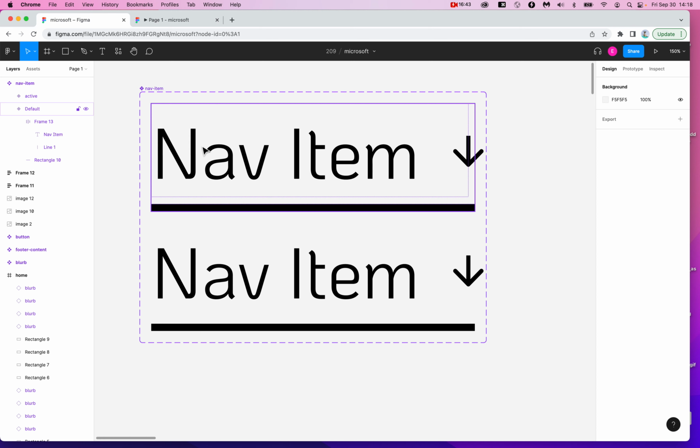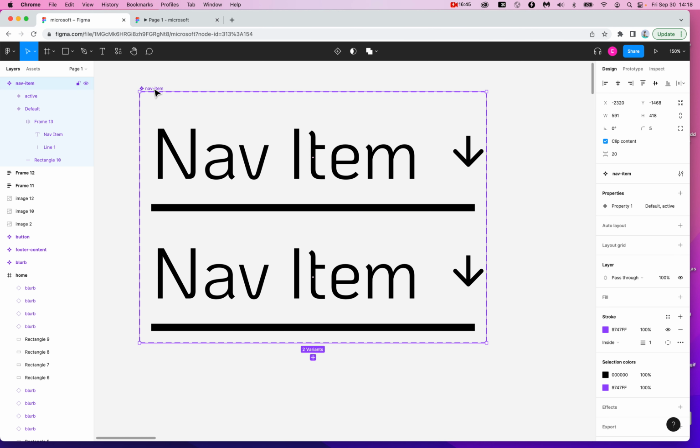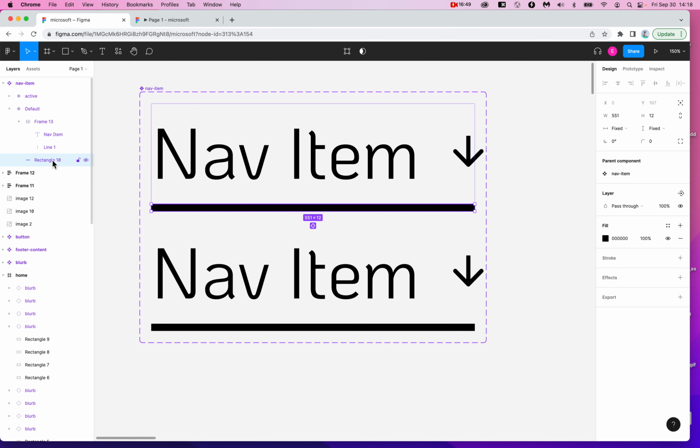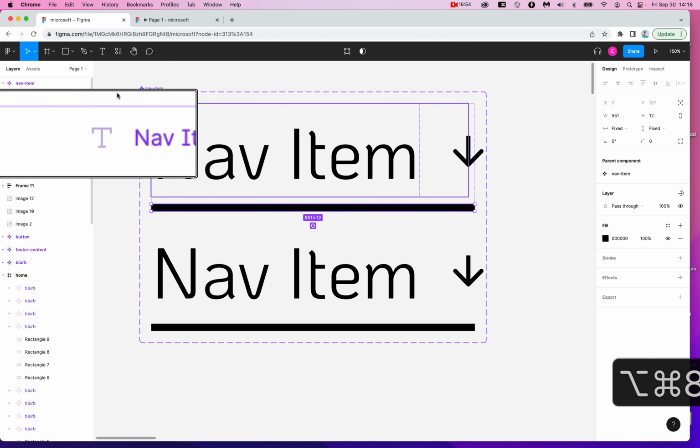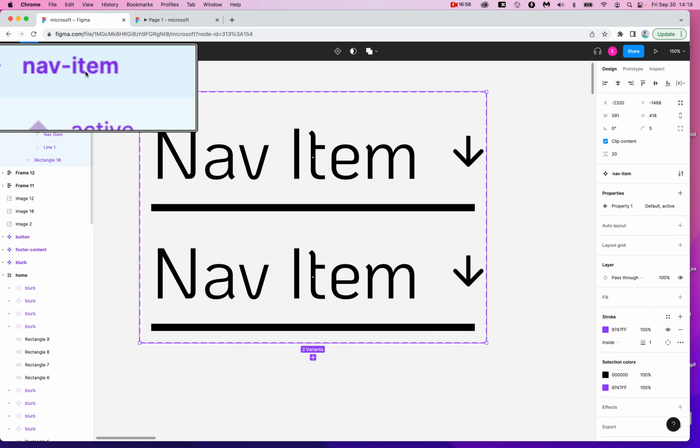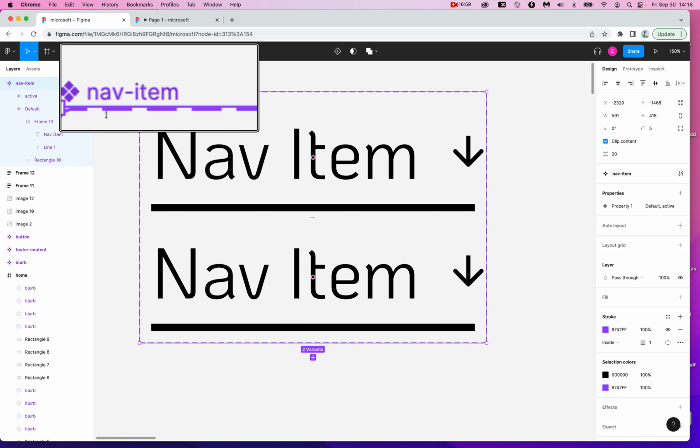That's why we don't want to edit things in here. But we do need to do some editing, which, as I've been saying, is let's get rid of this rectangle. So here it is. We can just select it over here, right? Look, here's our nav item, right? What's nav item? This thing here.